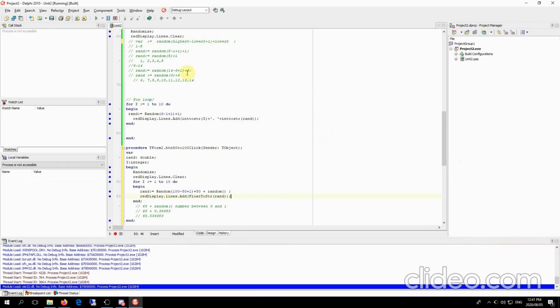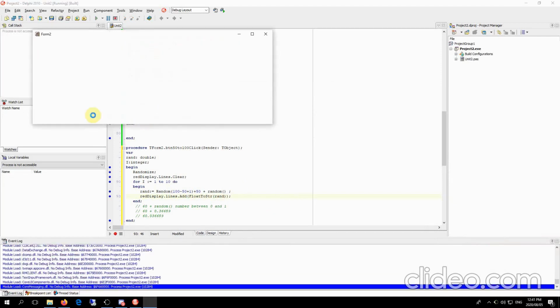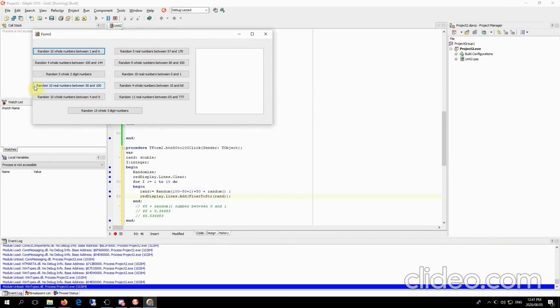So now if we test it, you will see random 10 real numbers between 50 and 100. If I click on it, you will see the numbers like this. Okay, so you can see there's a big difference. Whole numbers is integers, real numbers is double.